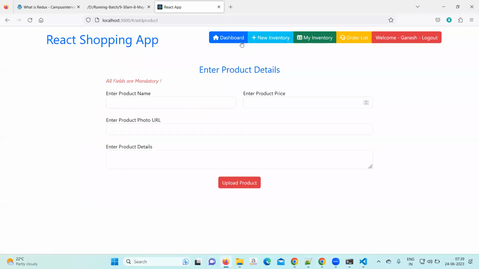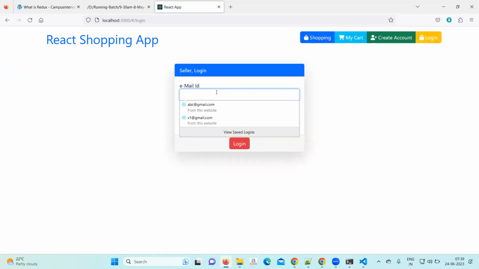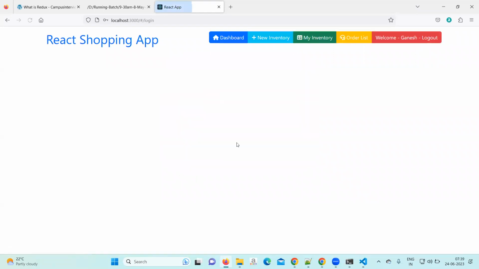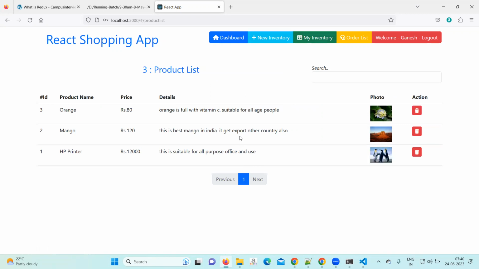We were here under the admin, right? Login, logout was done. After login, the condition was something like this. Dashboard was showing the length of the product. Inventory was showing something. So three products were there. Pagination and search we have made.